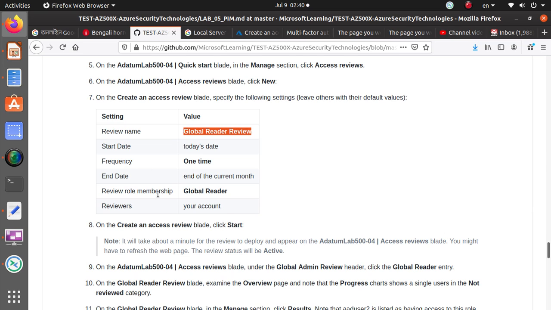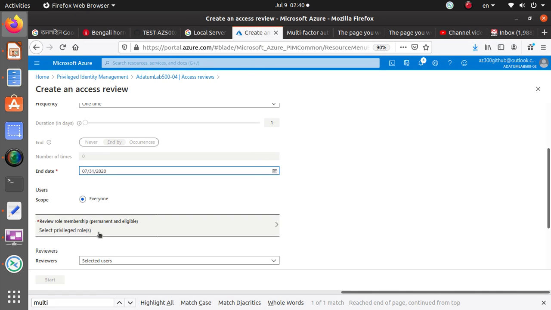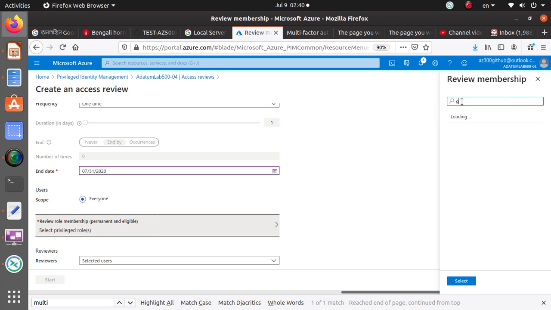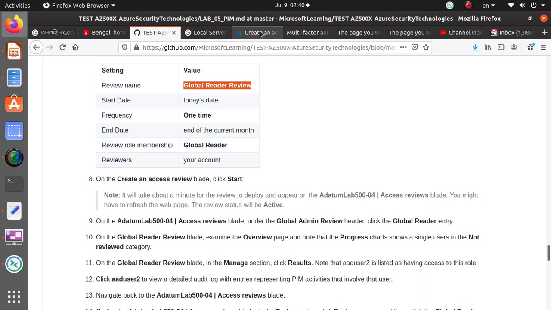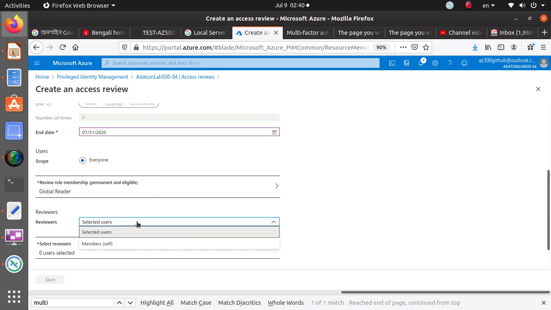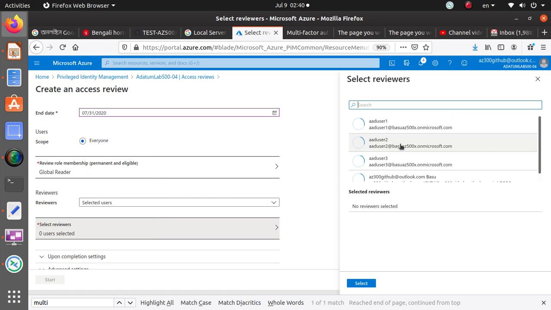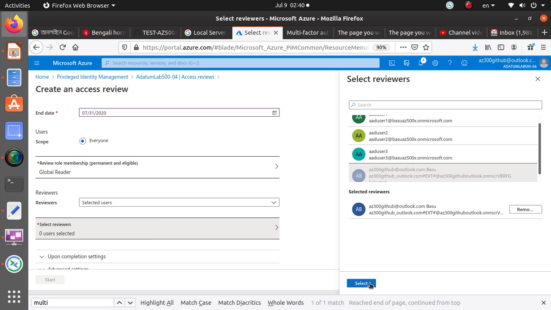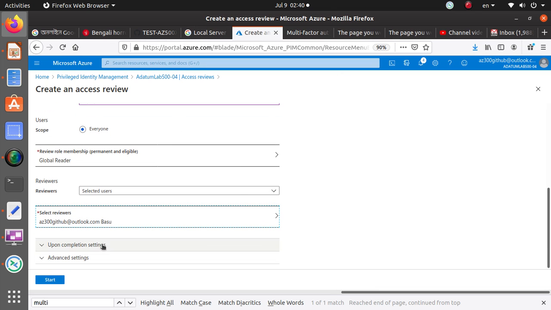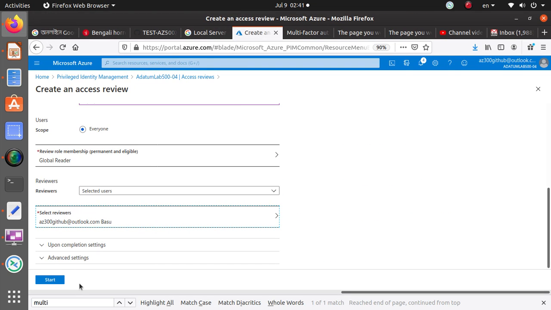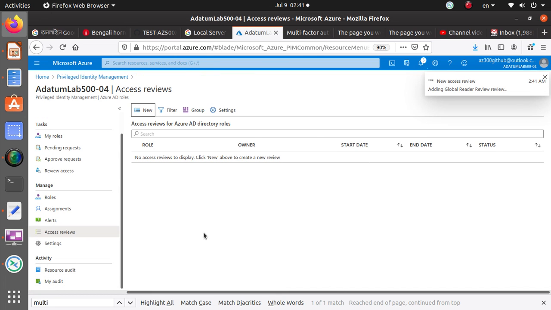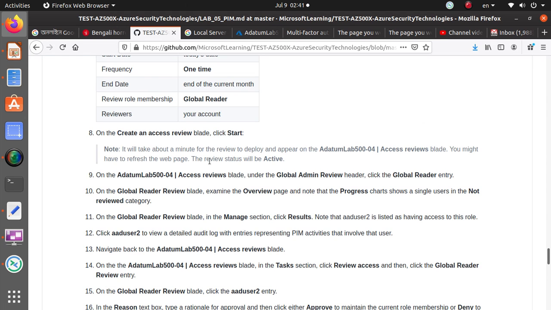Review role membership is global reader. We're going to use the global reader role as what I'm going to review as part of this access review. And the reviewer is your account, so select reviewers is going to be me. Then we have two more settings, but we are really not configuring anything for those. We just said start, and it started the creation of that policy.